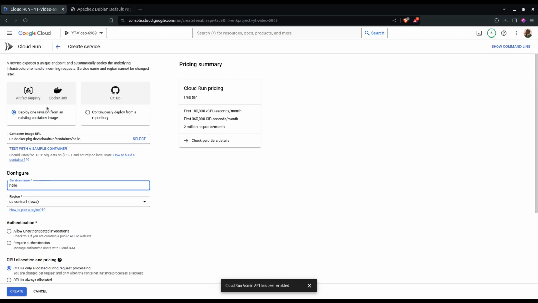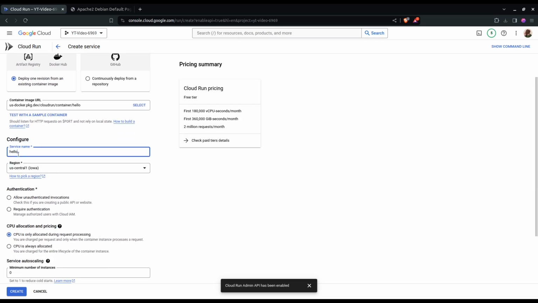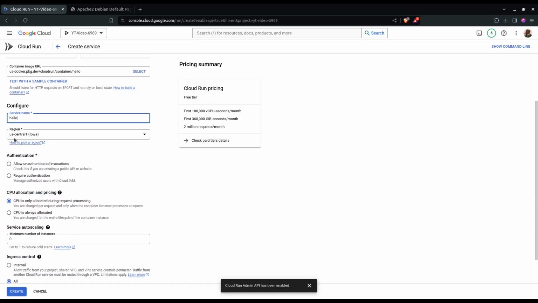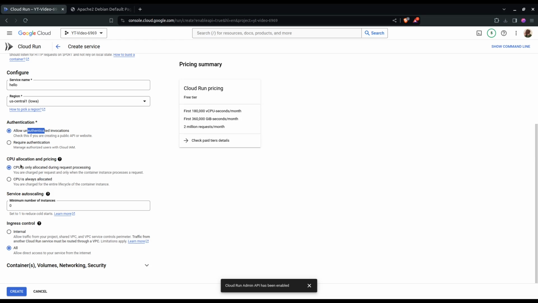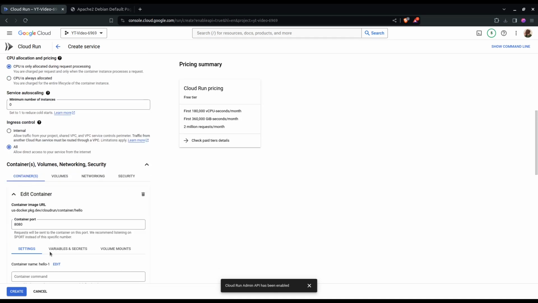But over here, we are using the sample container from GCP. We'll go with the default service name, and the region, which is US Central 1. However, you can choose the region which is closer to you. We will go with unauthenticated invocation. Anyone can access it. CPU is only allocated during request processing. Okay. We can set up a minimum number of instances. We can do one. However, I will go with default things, right?